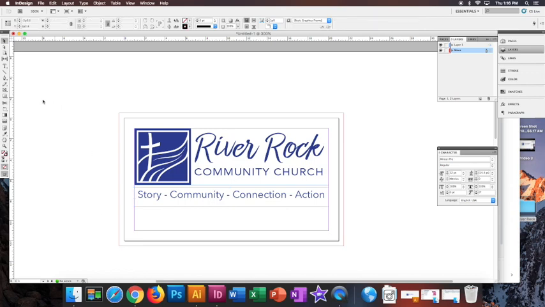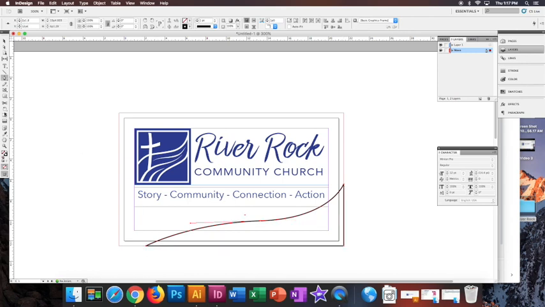Need to click off of that first, and then I'll get my pen tool and start drawing the curve. I'll make sure it goes all the way to the bleed, just so that it overlaps a little bit. I'll click and let go, use my pen tool to draw a curved shape, and then fill it in.